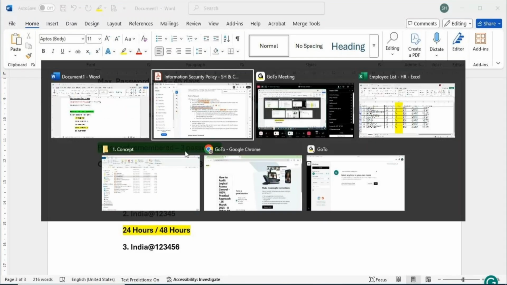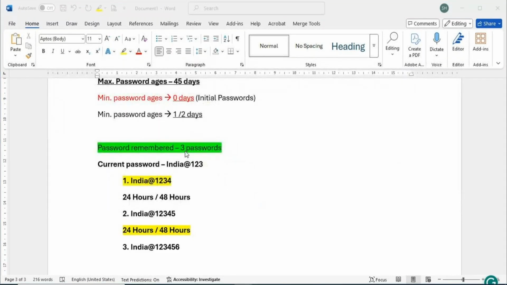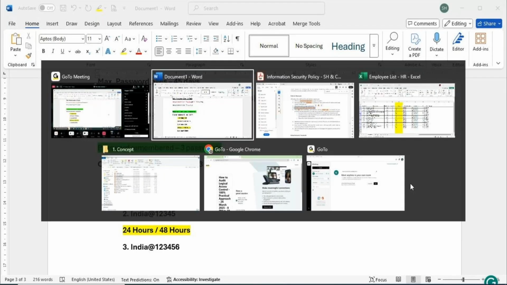Is this clear, guys? What is the use of minimum password age? Is this clear to everyone? Okay, perfect. So this is about minimum password age.